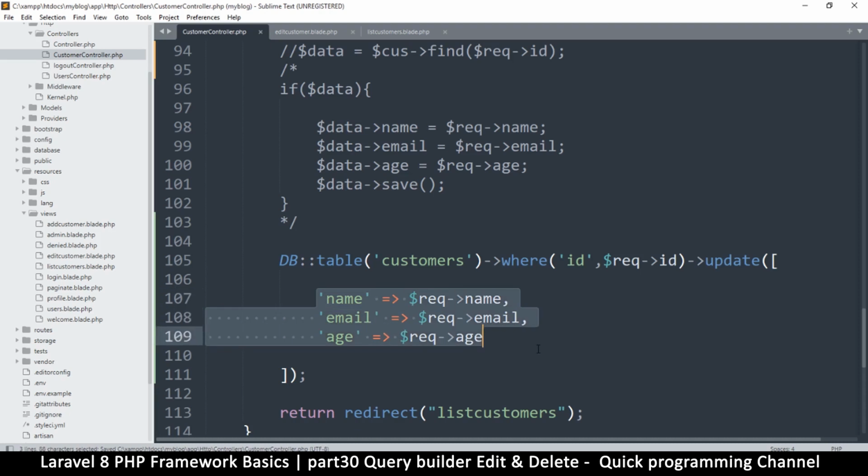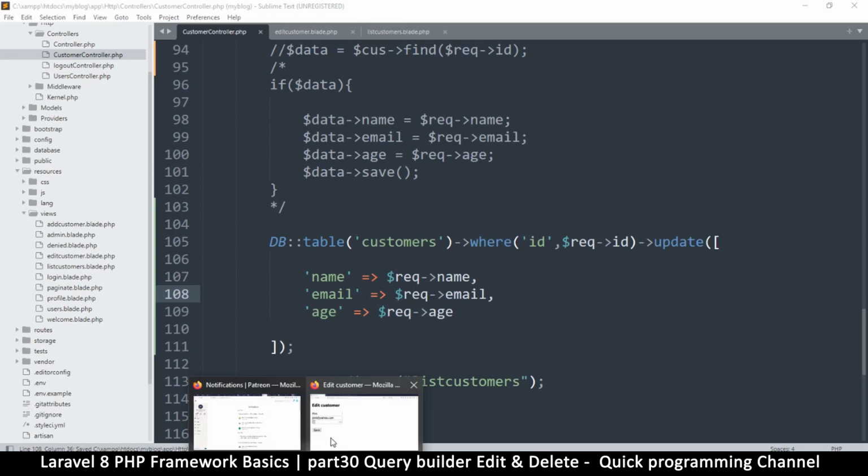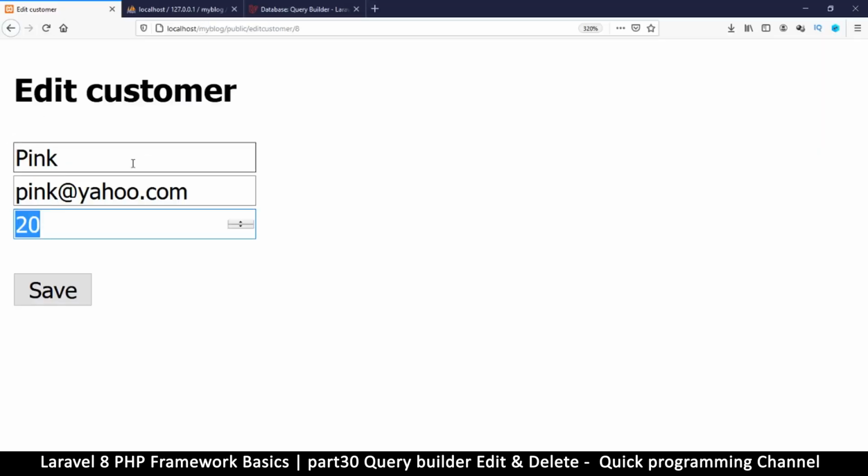So this is just an array we're creating here, an associative array. We just don't want to create it outside here, we're just doing it in here. So this should work as well. So let's see if it actually does work. So let's put a 2 here and let's hit save.